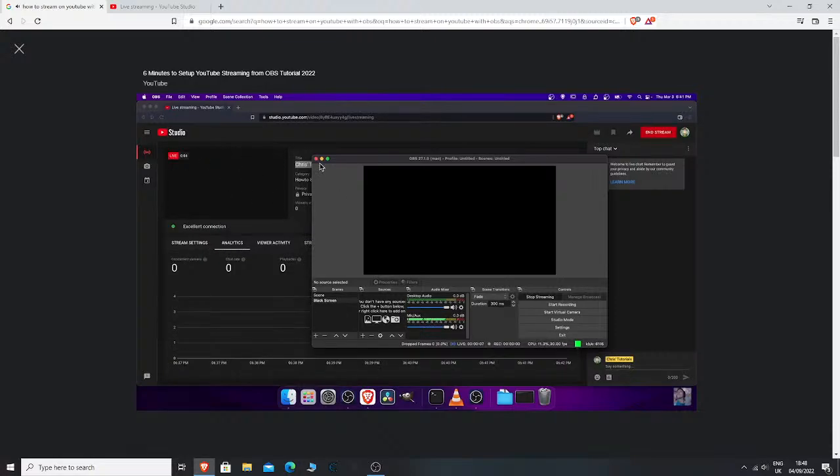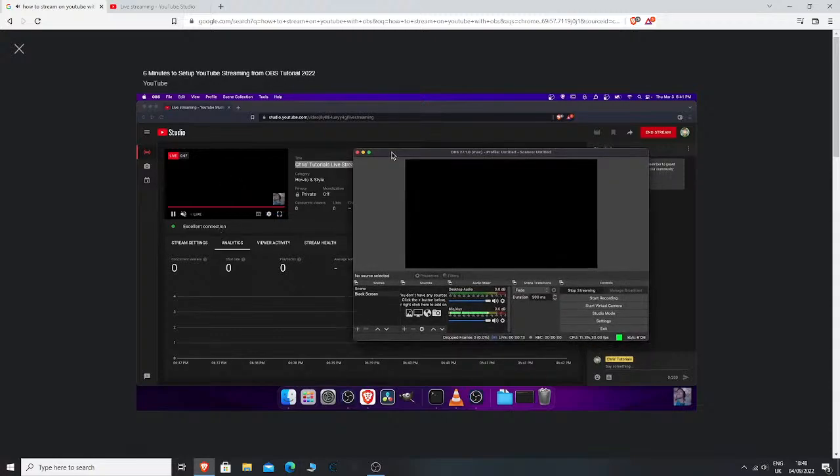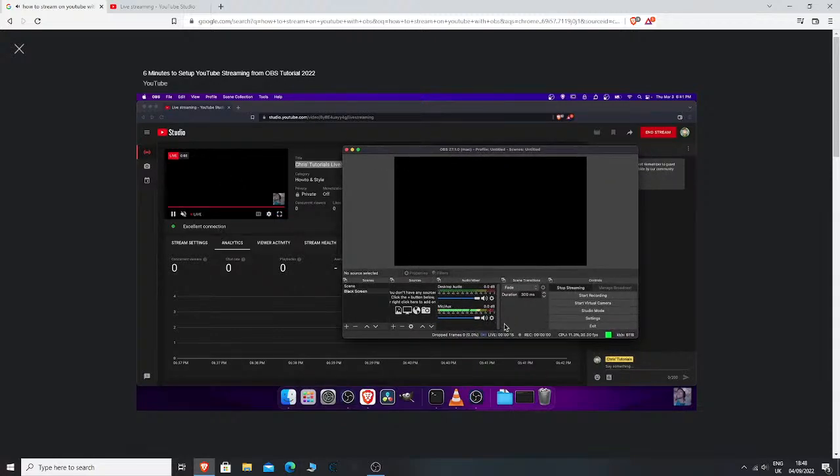So we can see that we're currently live. The connection is excellent. That's what we're looking for. And other metrics to make sure that there's no problems with are going to show up down here at the bottom of OBS. So we can see dropped frames. Ideally, that should be set to 0, but you want this as low as possible. The live time, so another way to see that you're actually streaming up there.